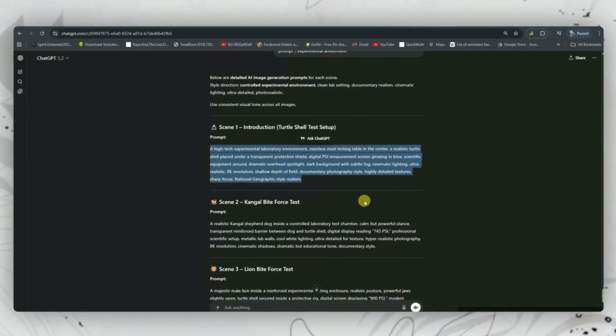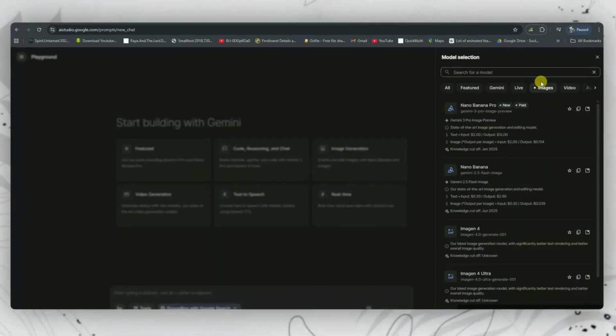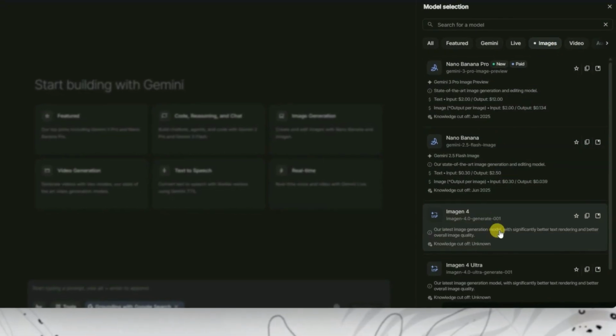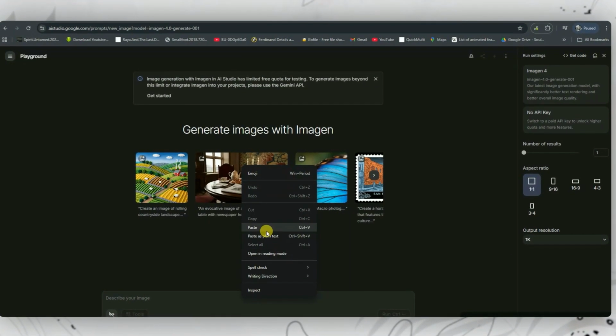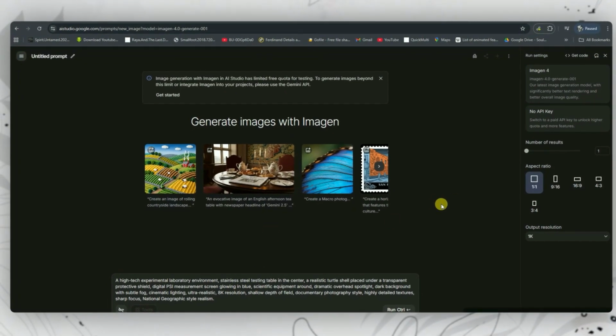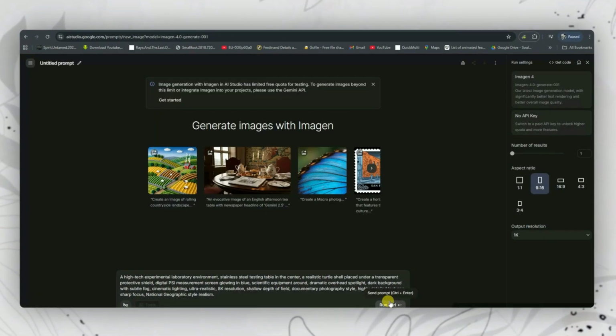All right, so for this part, we're heading over to Google AI Studio. Once you're there, go ahead and select the image option on the side. After that, click on the third model option down below. Now we're going to paste in the prompt for our first scene. Quick tip, make sure you set the aspect ratio to 9:16 on the side. That's important if you're creating shorts or vertical content.